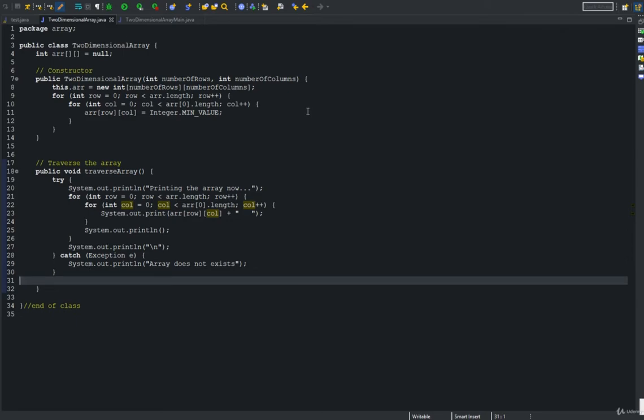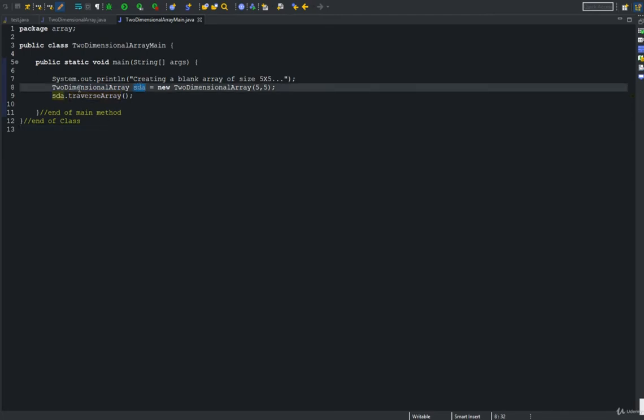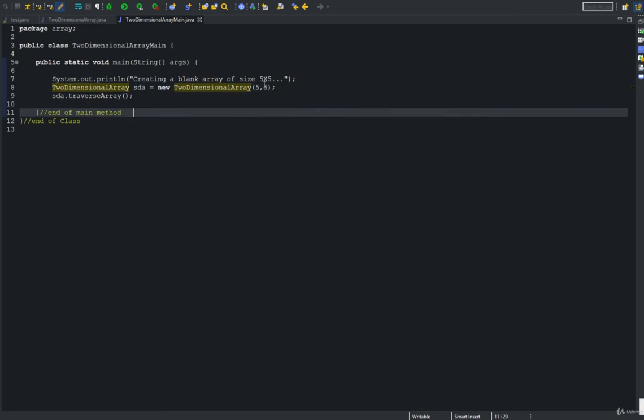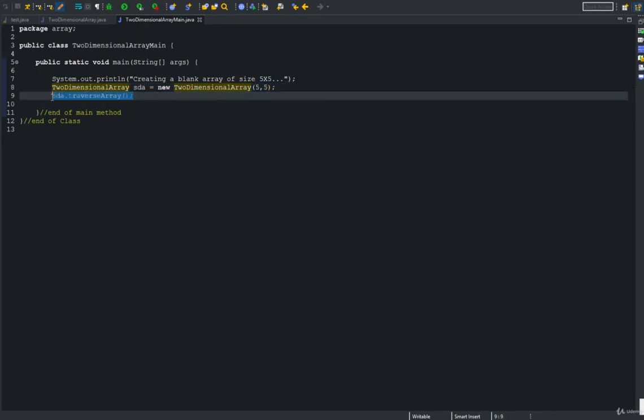Now let's quickly test both these functions, that is the constructor as well as traversal of an array. Here we see that we have created an object of the TwoDimensionalArray class and we have passed rows as 5 and columns as 5. That means we want a 2D array having 5 rows and 5 columns. Once a blank 2D array is created with a default value of minus 2 to the power 31 in all of the cells, the next thing we are doing is printing the content of that array, that is, traversal of an array.